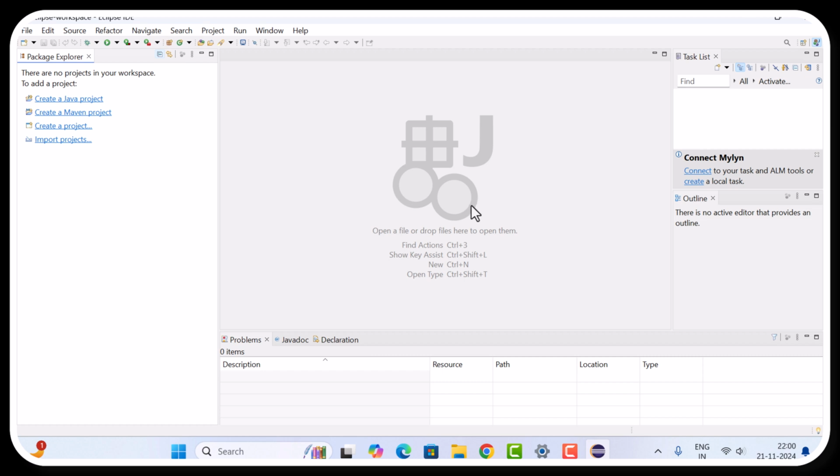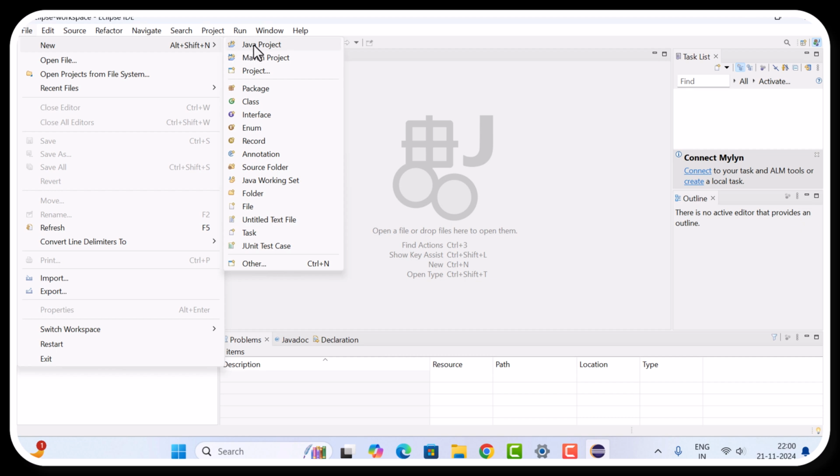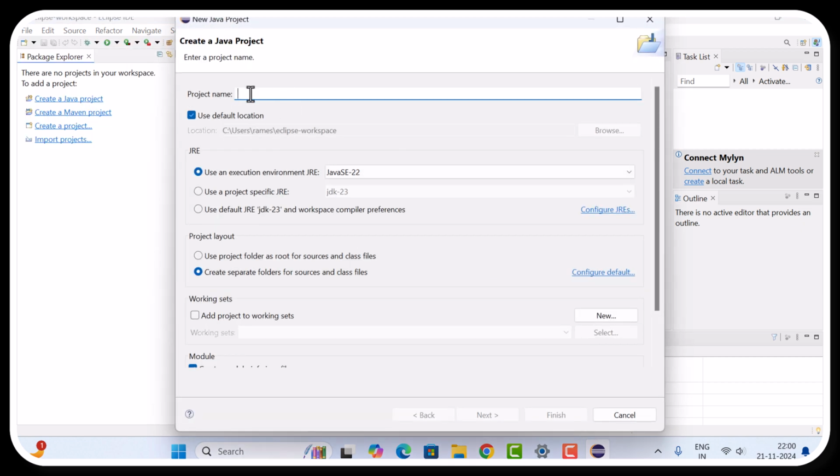Next let us create our first project in Eclipse IDE. So go to the file, new, and then choose Java project, and here let us give project name as Java_Eclipse_project. Next we need to choose the Java version over here. So you can choose the Java that is provided by Eclipse, or you can choose the Java JDK that you have installed on your machine. So I have already installed the Java JDK 23 on my machine, so I am going to choose this one.